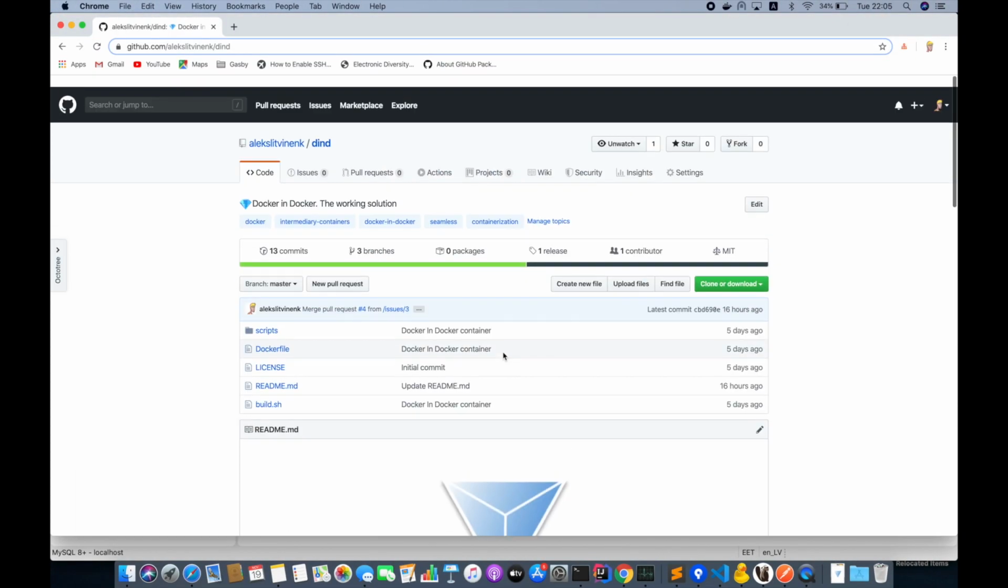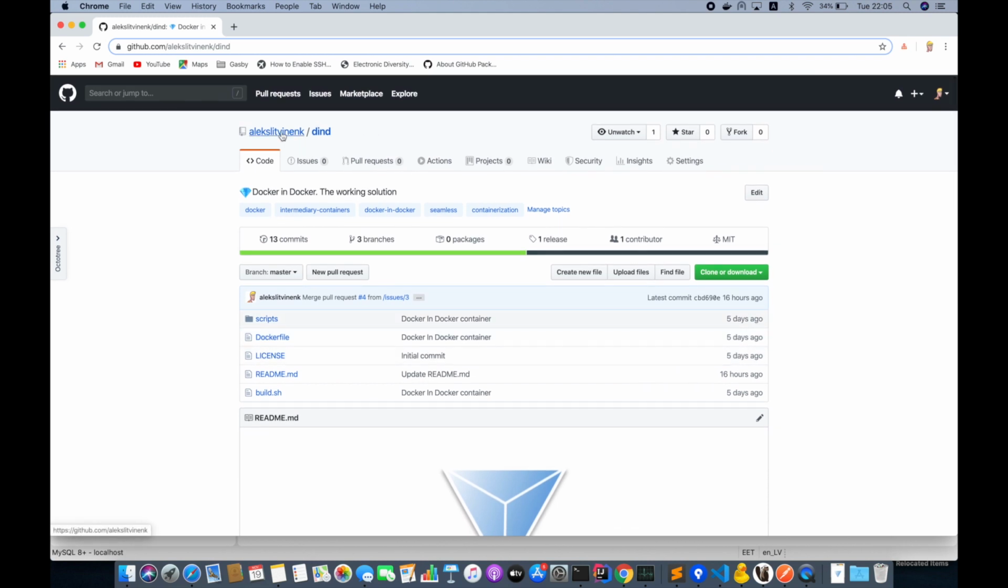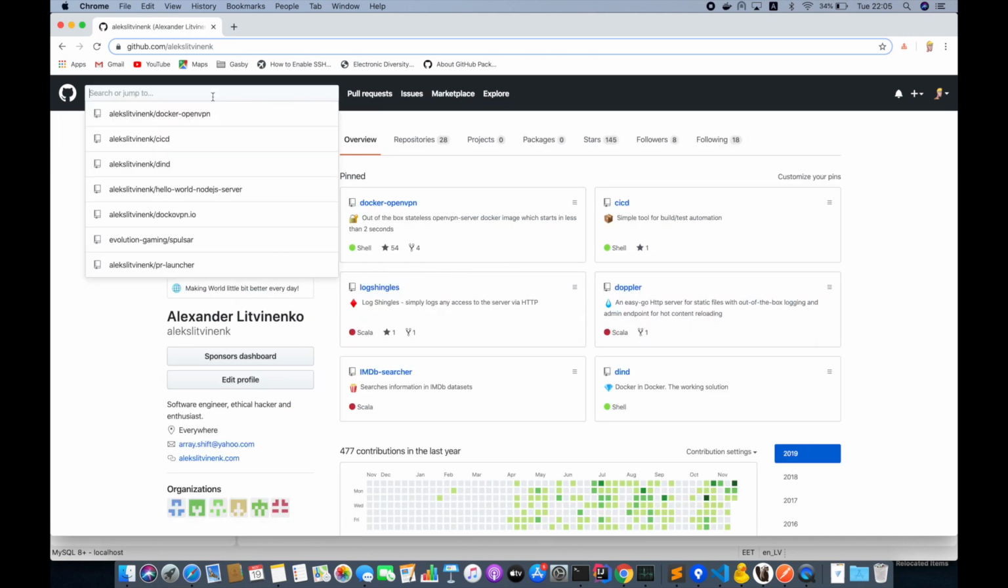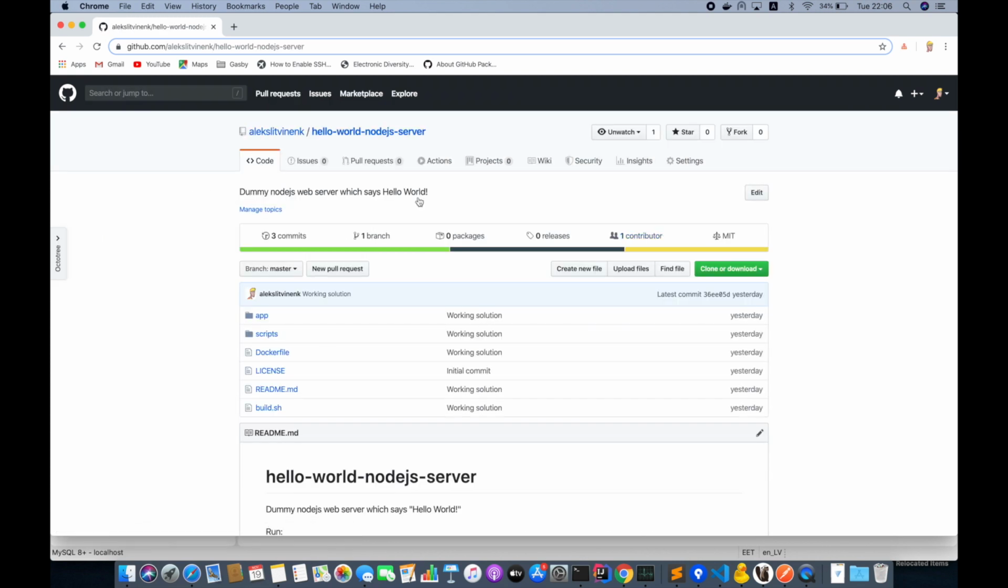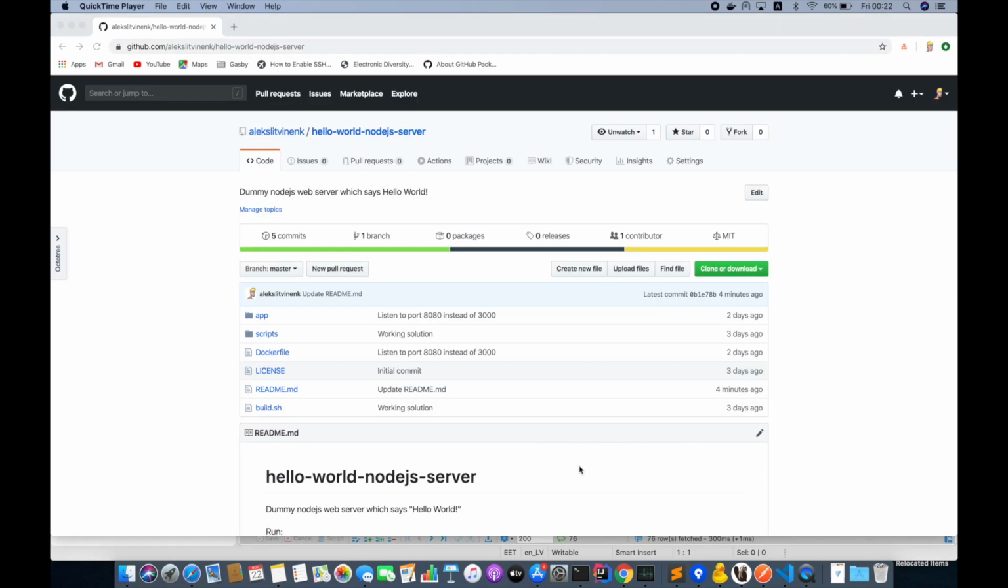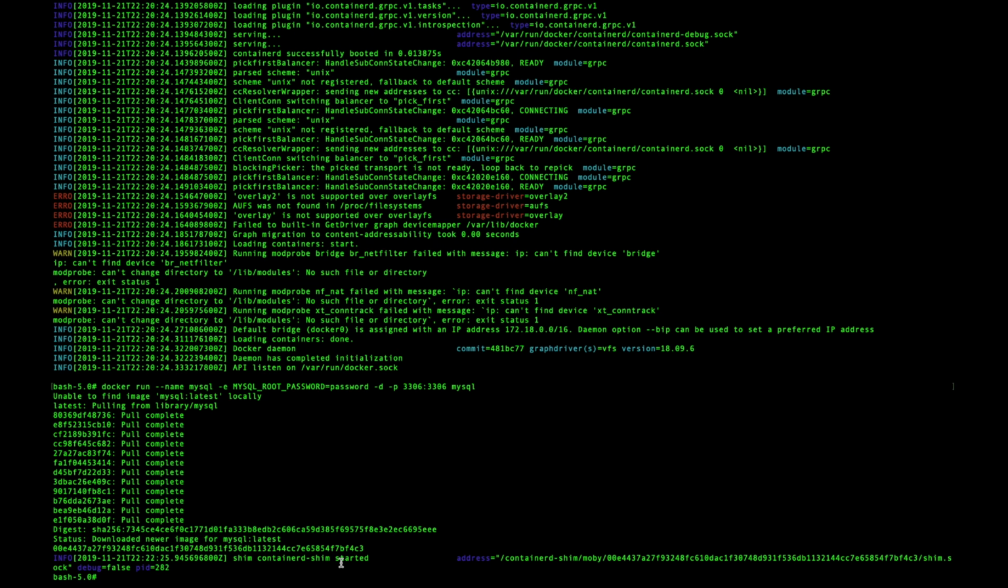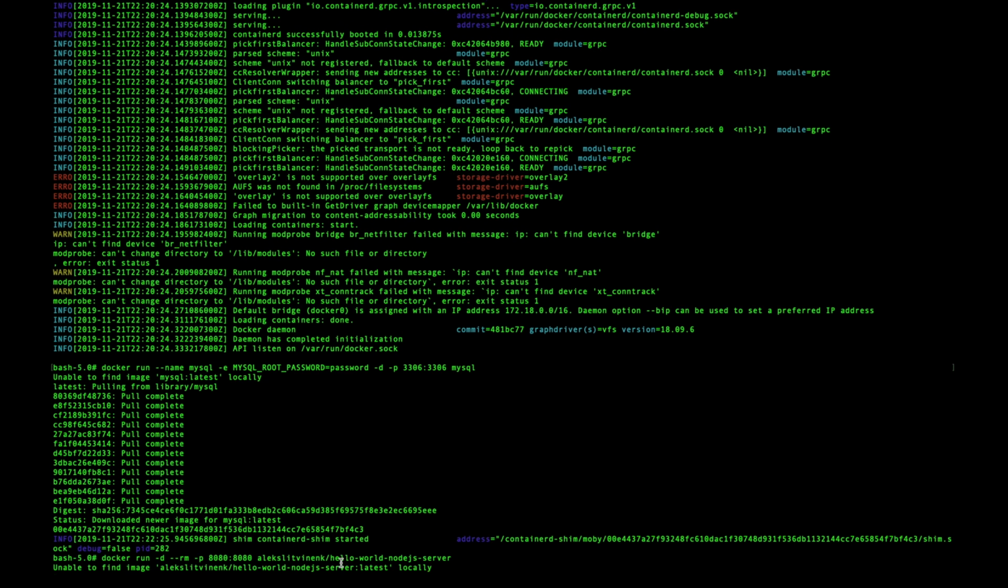I have prepared a very simple Docker container, which is basically a Node.js server, which serves a hello world string whenever you try to access this server via HTTP. This repo is called hello world Node.js server. So let's copy this code snippet and go to our console. Let's paste it and see what will happen.